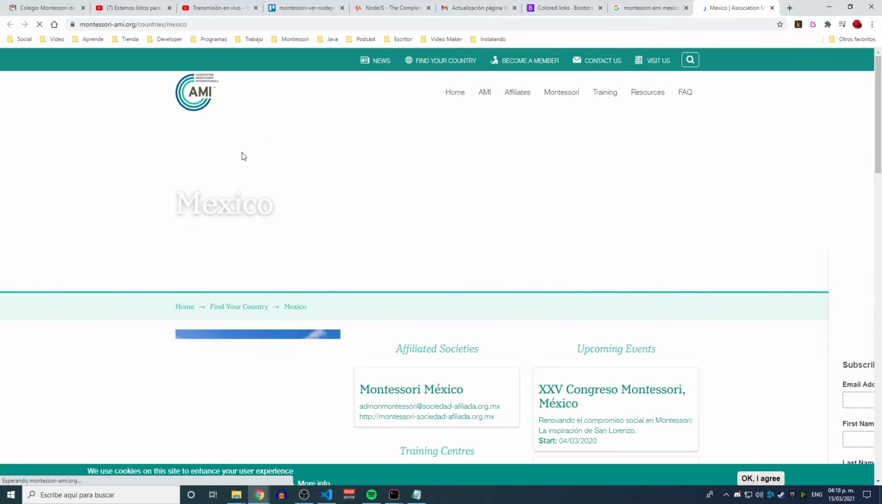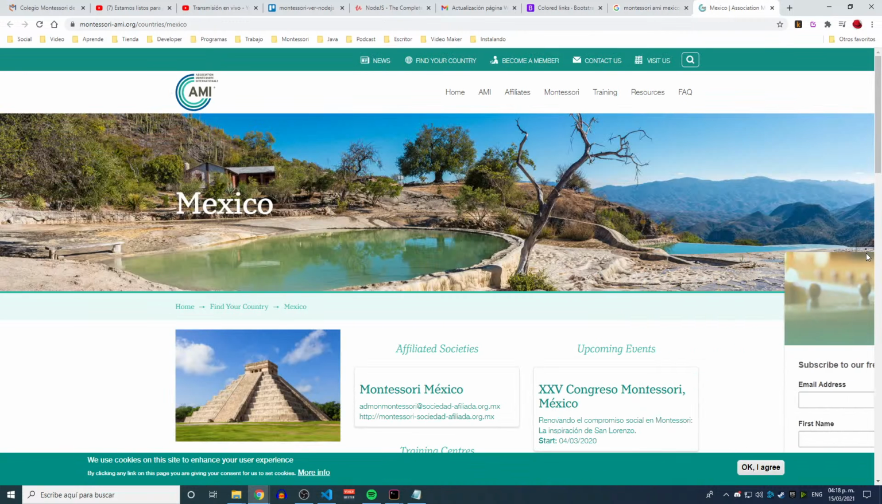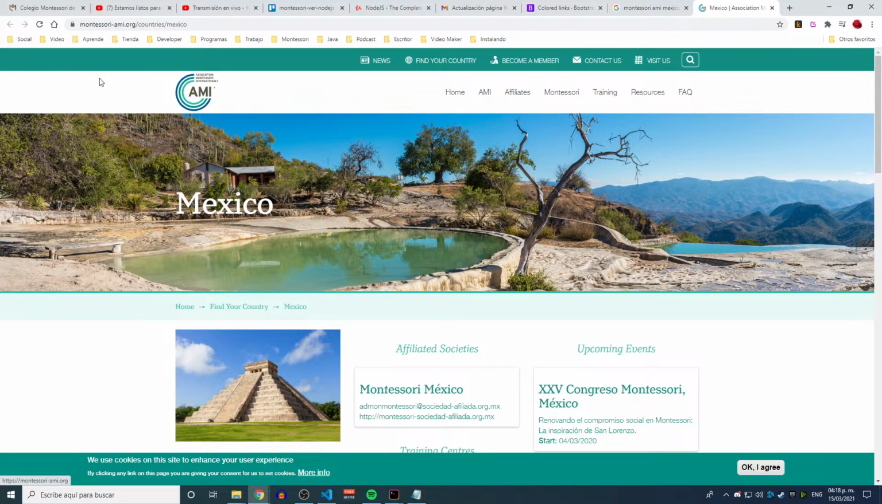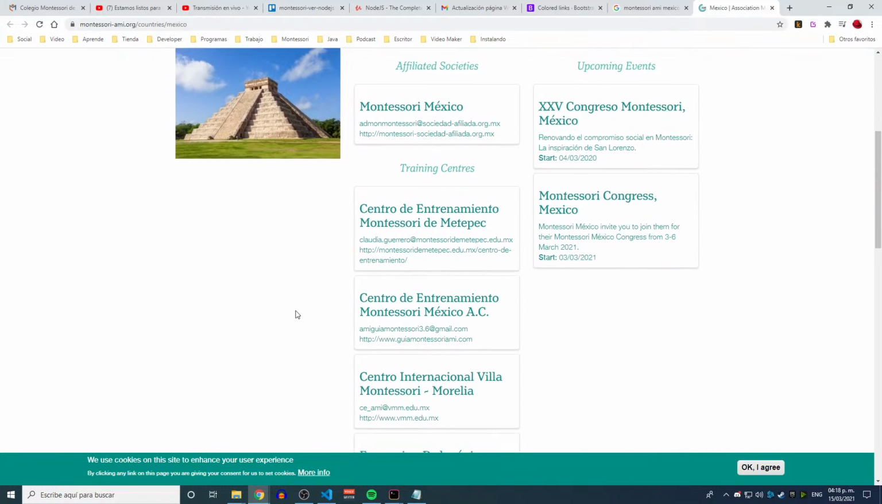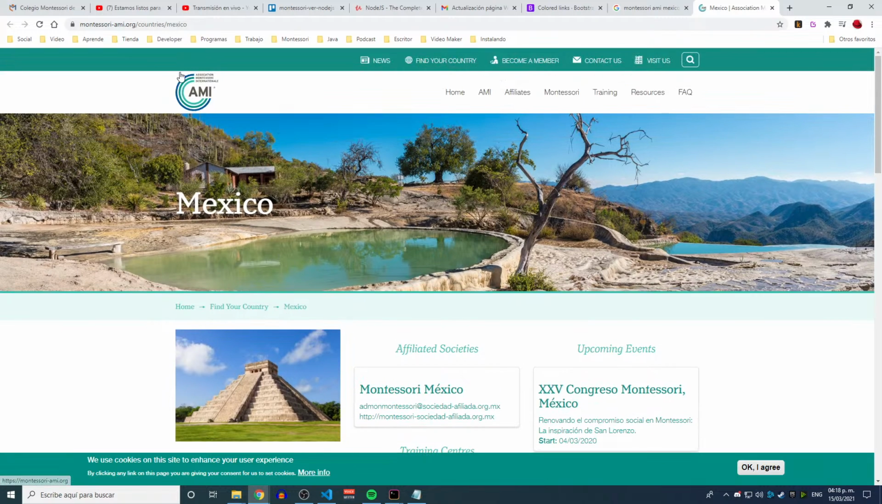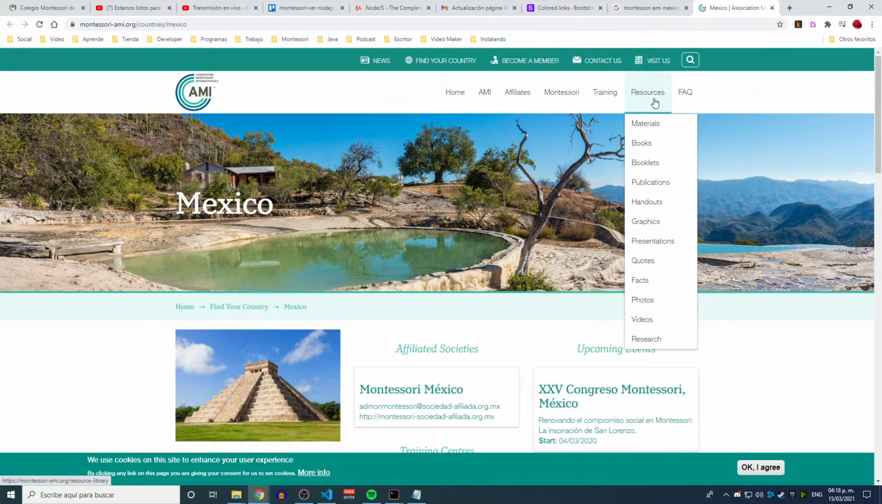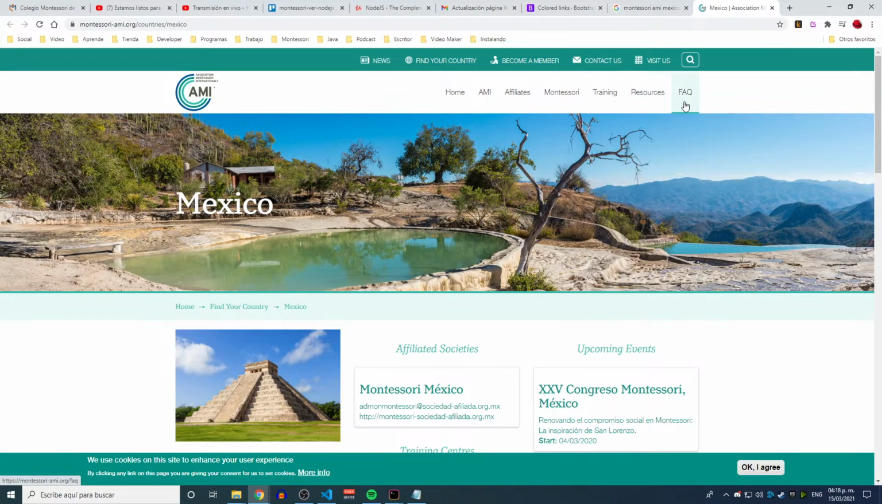There we go. Yet many definitions come from this website because this is the official certification organization that the school is attached to. Basically, they need to follow the standards provided by the Association Montessori International. Okay, resources. I may like to know what is Taller.